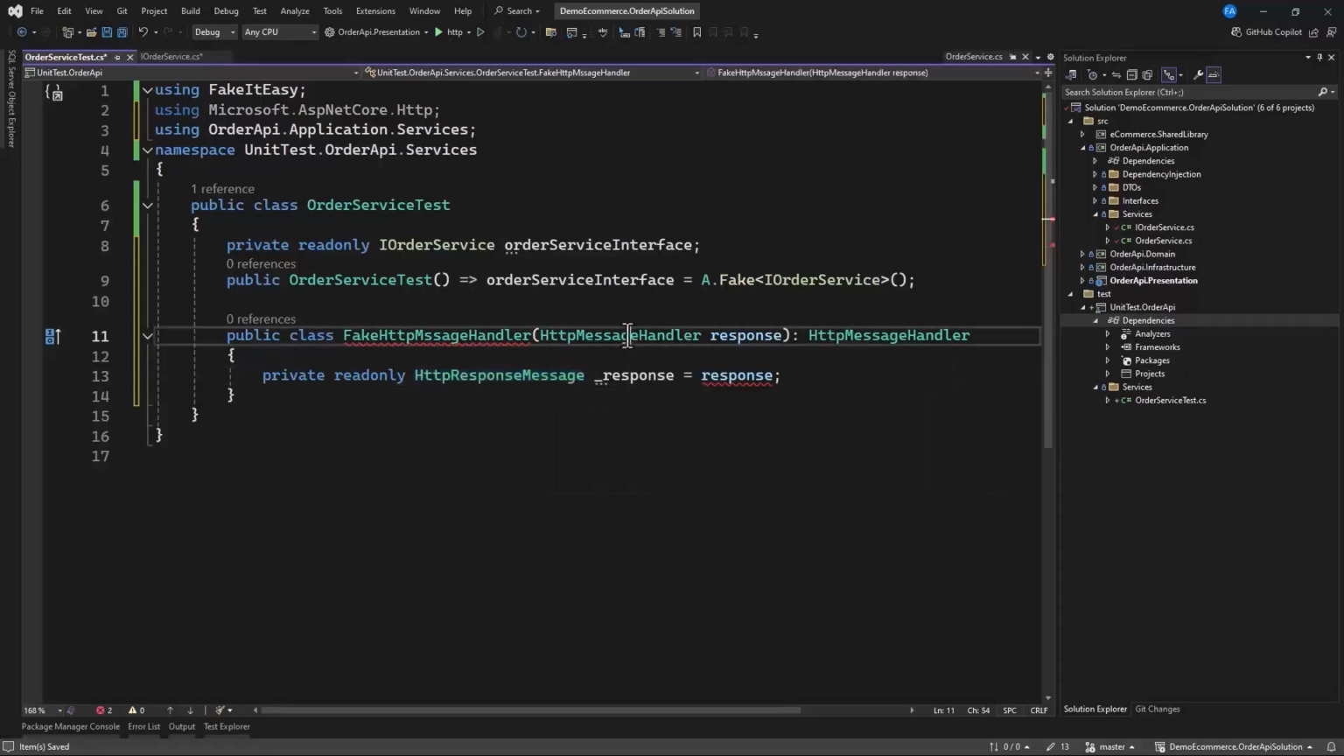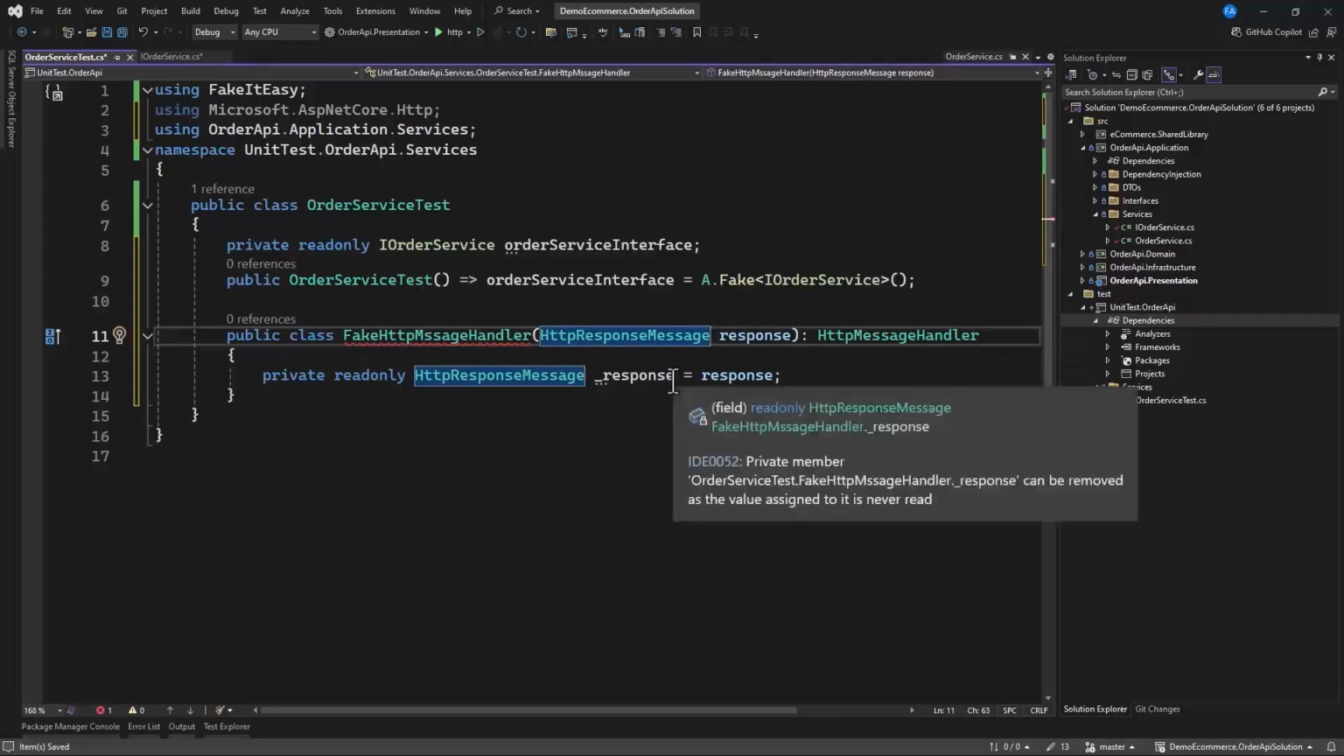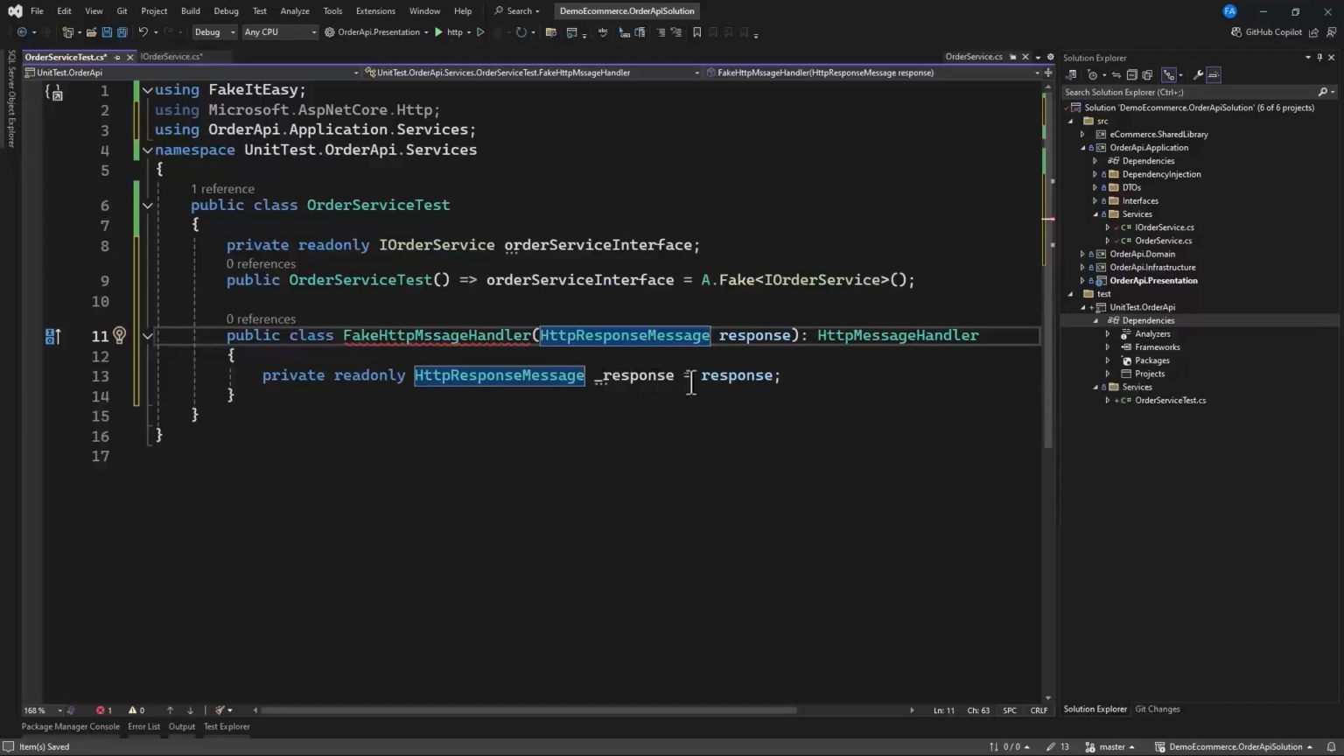And this should be response message. Okay, so anytime that we call this method, we need to pass in a response. Now this response, we're going to assign it to this response that you have in here. So this response is a placeholder, a variable, which is holding the value of this response.